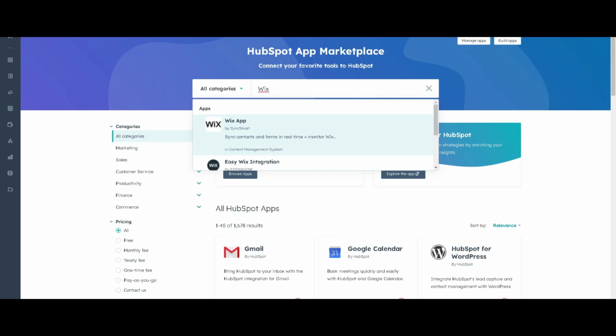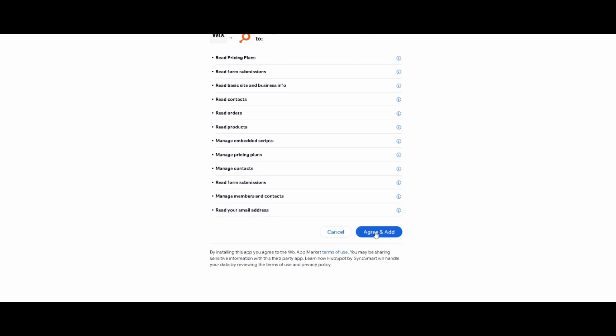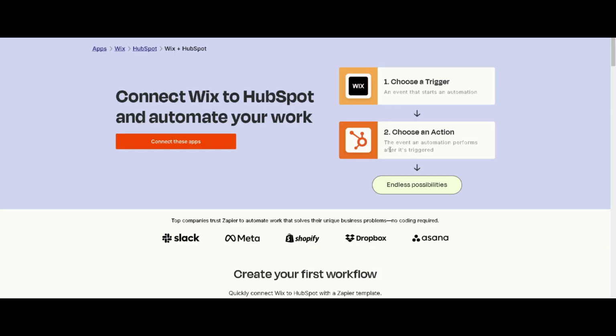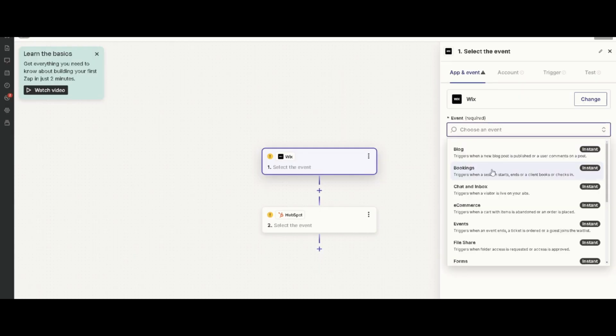You'll see a prompt asking to connect your Wix site to HubSpot. Click Allow. HubSpot will now sync automatically with your Wix forms, contacts, and analytics. You can manage leads, track page views, and automate emails right from HubSpot.